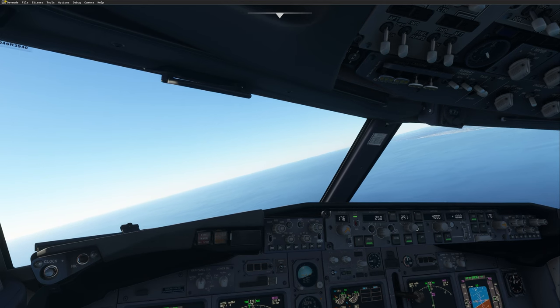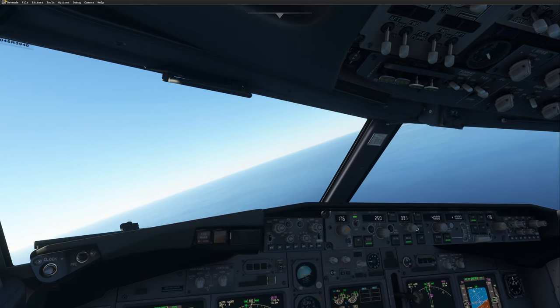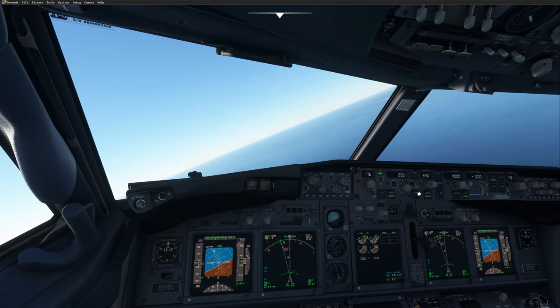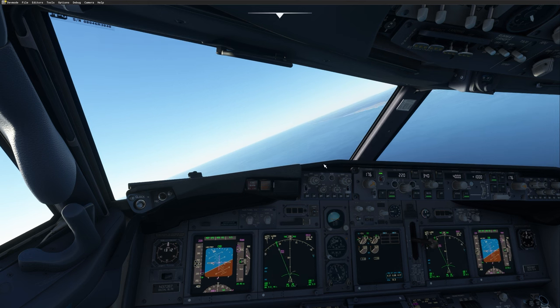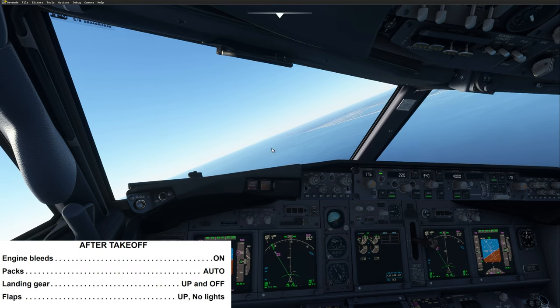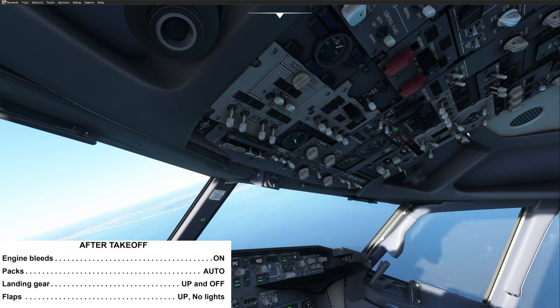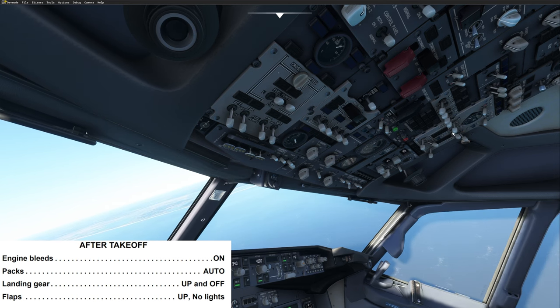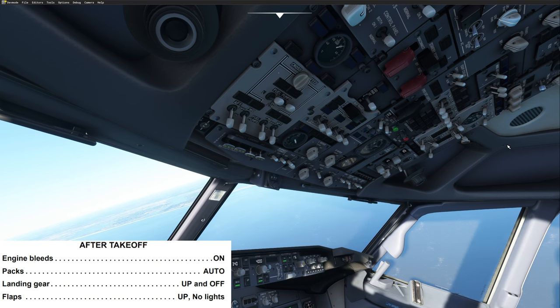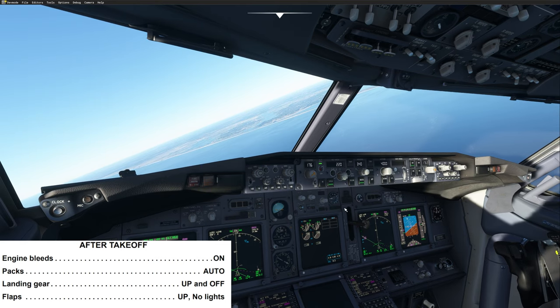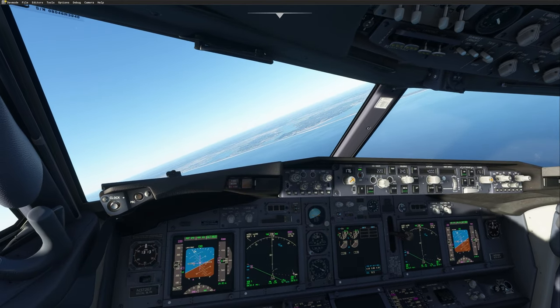So 340 on the heading and the speed 220. 220 is above up speed, that's fine, so let's go 220 knots. And let's have a look at the after takeoff checklist. So engine bleeds are on, packs are they auto here? Yeah, they were. Okay, auto. Landing gear is up and off, and flaps are up, no lights, after takeoff checklist completed.